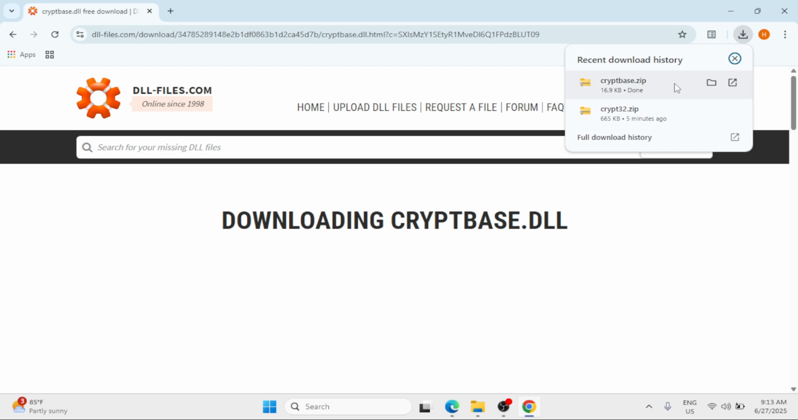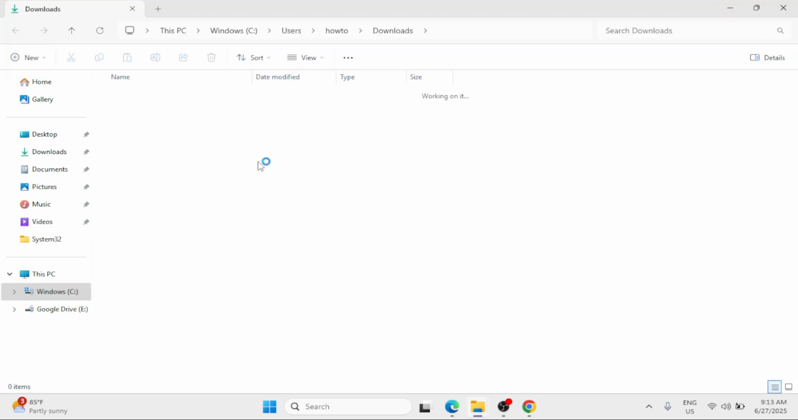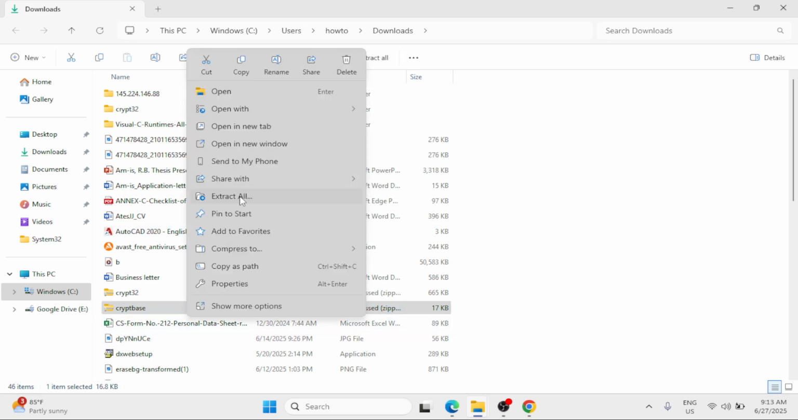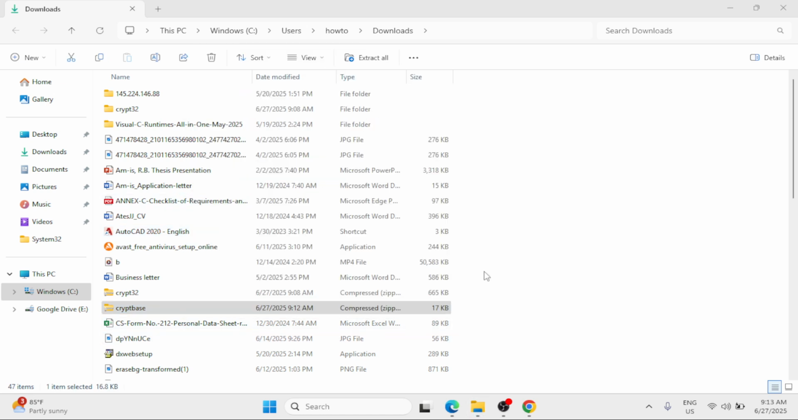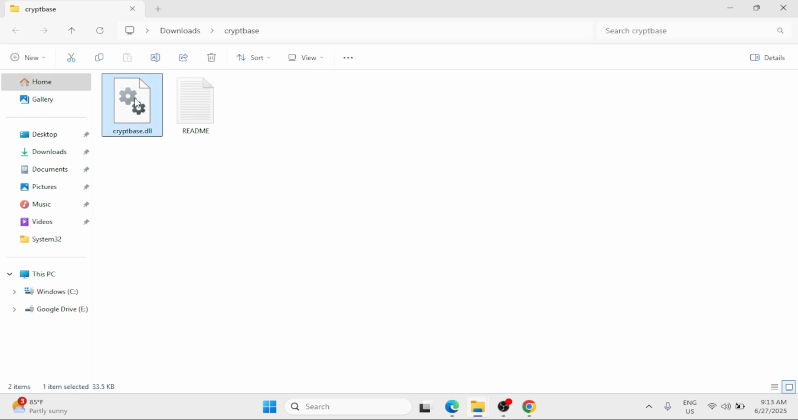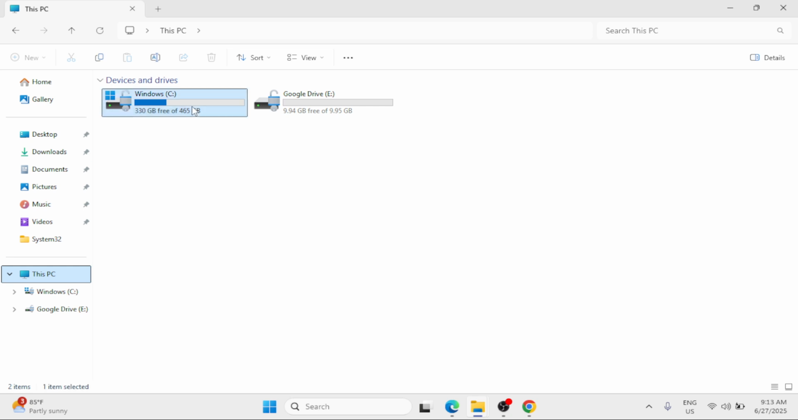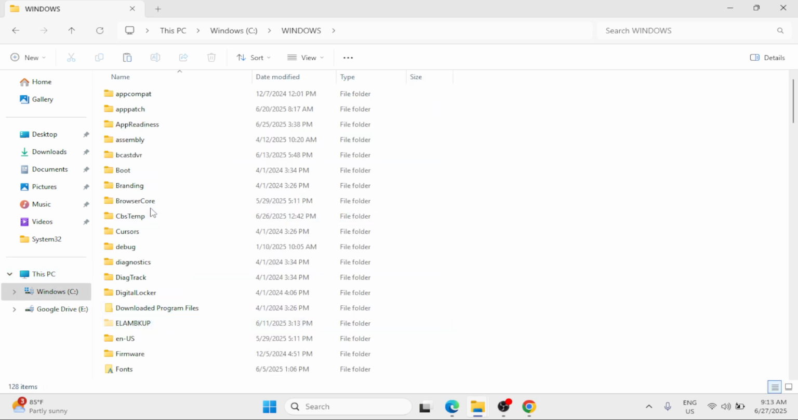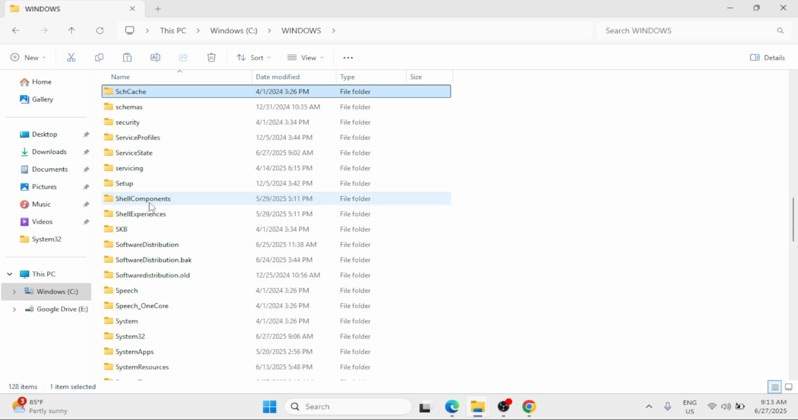Once downloaded, you have to click on the folder icon and then right click, select extract all. Click on extract. Copy the DLL file, right click, select copy. Go to This PC on the left pane, double click on the Windows C drive, scroll down to the Windows folder, double click. Scroll down to the System32 folder.